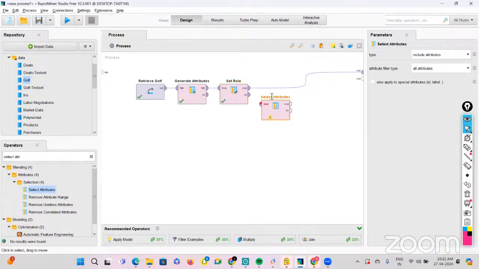And always, as I told before, it is mandatory that you should have connections established between the operators. Then I have to select my required columns out of all. Then I can go for parameters. So here, click on the select attributes operator, and I want to include the attributes.